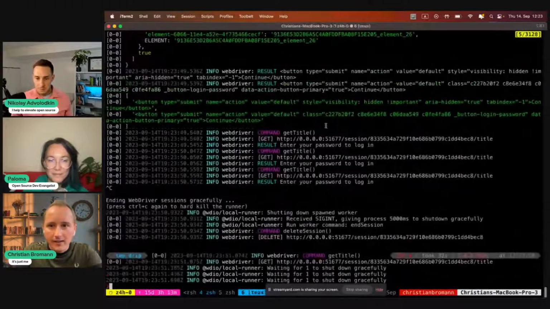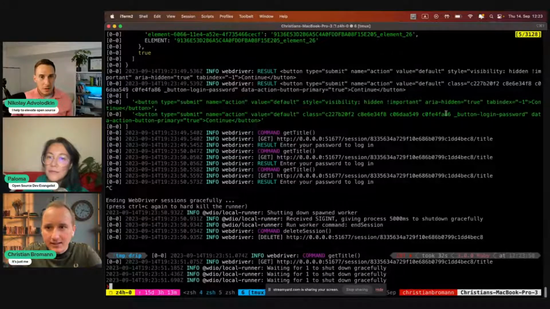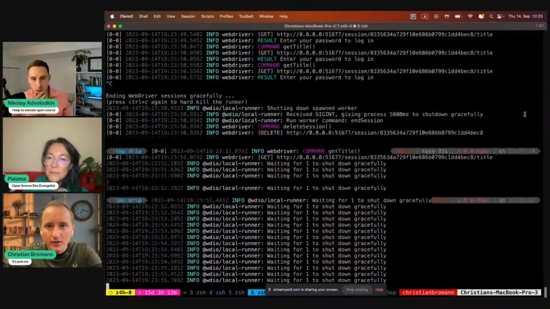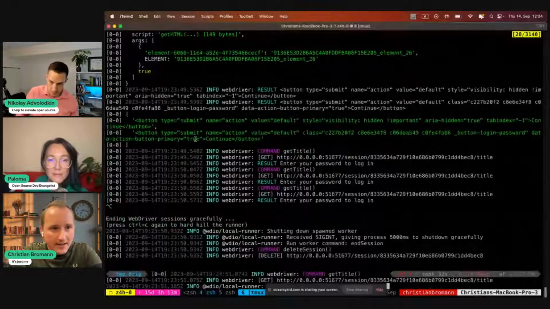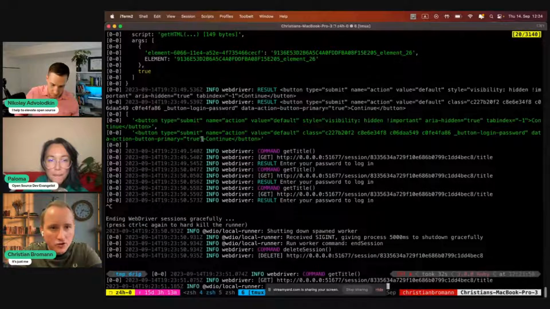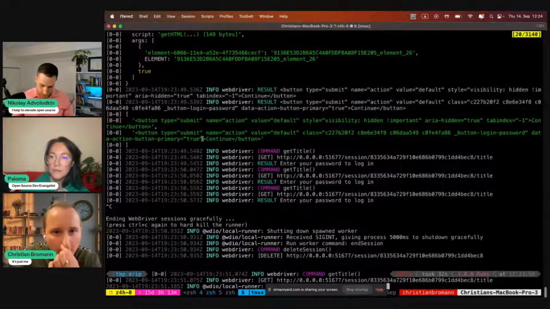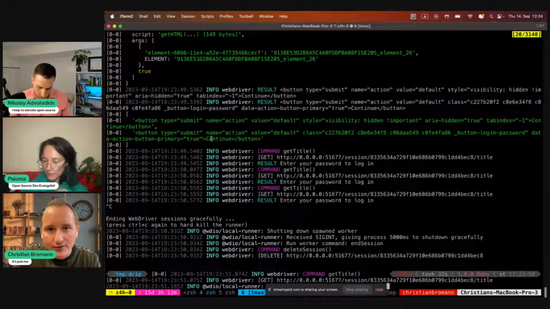There we go. We have two buttons. The first one is hidden. The second one has a class called this, so we can just use that for the purpose of moving forward. We have a data action primary button, true. Okay. Interesting that when I debugged the page myself, I never found this one.